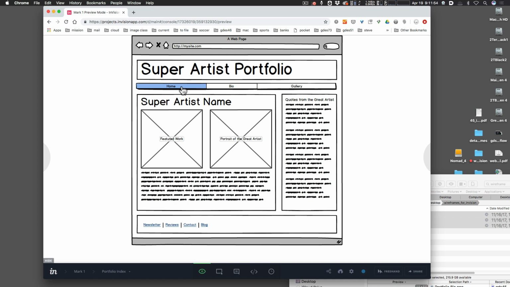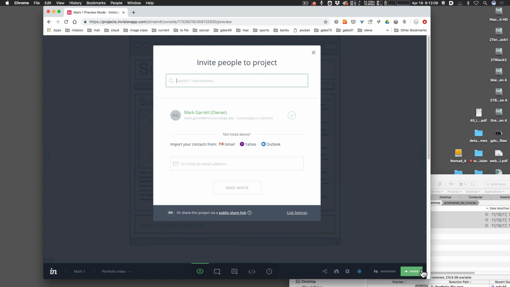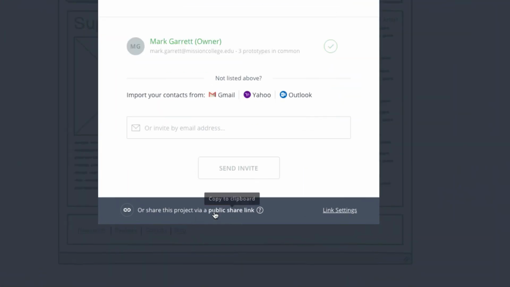So I just wanted to show you quickly how you could include or share this and get comments and input from other team members or me or whatever, right? So I'm going to click on the share button down here in the bottom right. And all I'm going to do down here, I can send through inVision to other people in inVision and that kind of thing, or I could import contacts or send by email address. But I'm just going to go down here where it says share this project via a public share link. So I'm going to click on that. And I copied it to the clipboard.